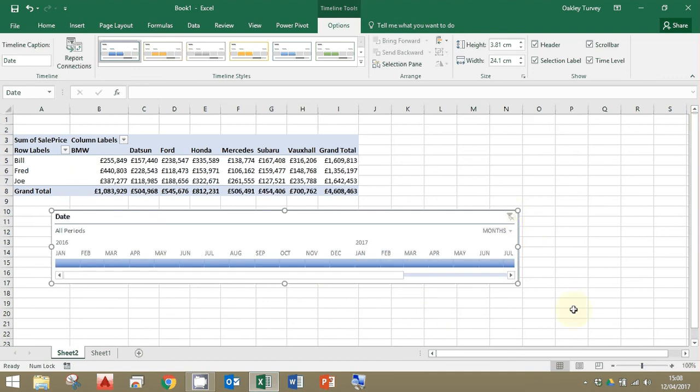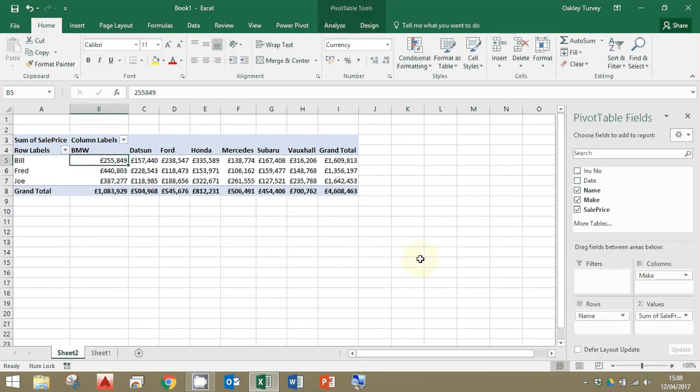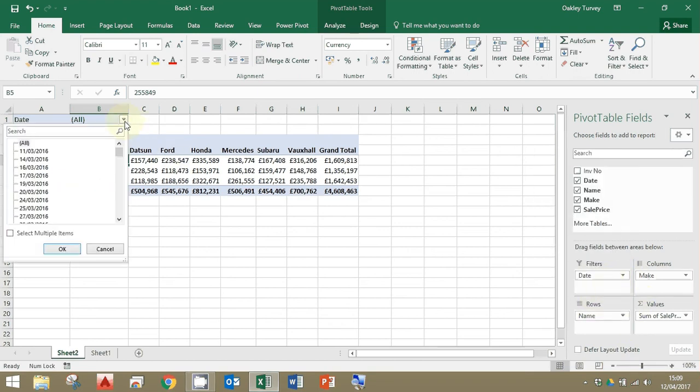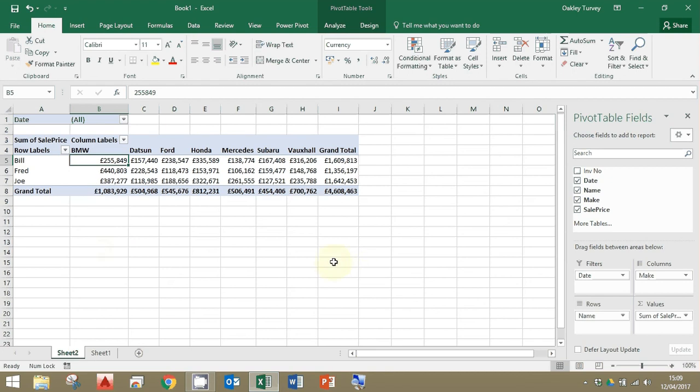You'll notice that all that does is apply a filter, so we could actually do it by applying a filter up here as well. To get rid of the date range, just make sure it's selected and press delete. I can also drag the date down into the filters here, and then apply a specific filter for individual days should I want to do that.